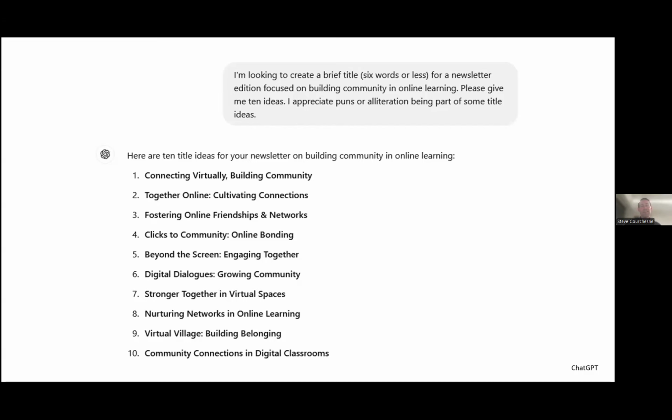So, I looked at them. Some of them I really didn't like. Some of them I really liked, though. So number 2, together online. I really liked that. I like that phrase, together online. But I also love alliteration in titles. So I was thinking, okay, cultivating sounds nice, but I don't like cultivating connections because we're talking about building community. So I really want that word in there. So I combined that with the word above it. So I said, okay, together online, cultivating community. And that ultimately was what I chose.